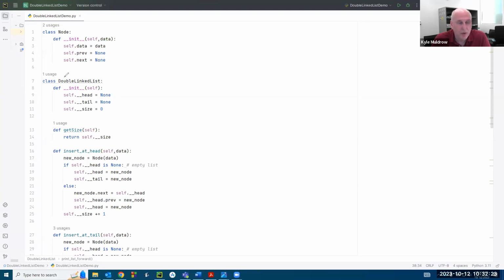Now, when you create the doubly linked list class, in its initialization function, you'll have head, which will point to the first node in the list, but you also will need another pointer called tail. Tail will point to the last node in the list. We're also going to have a size parameter, which of course is initialized to 0, since there's nothing in the list yet. Now, here is a getSize function that will return the size, size being, of course, how many nodes are in the list.